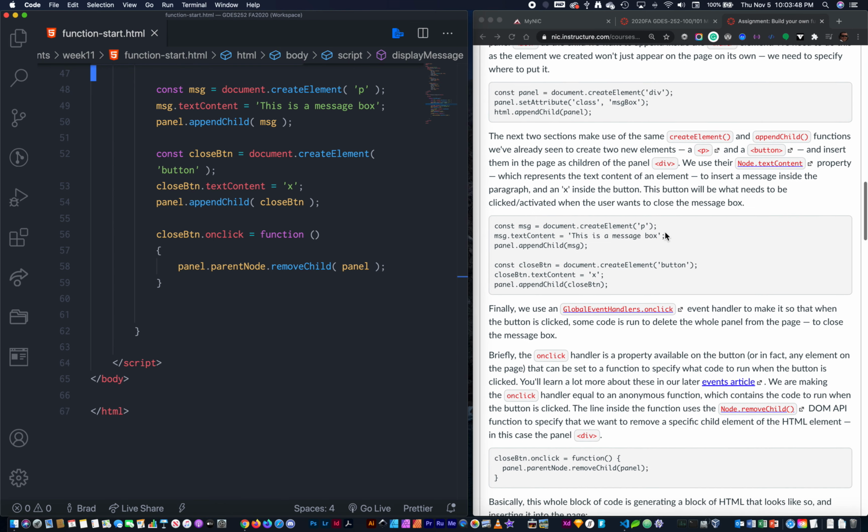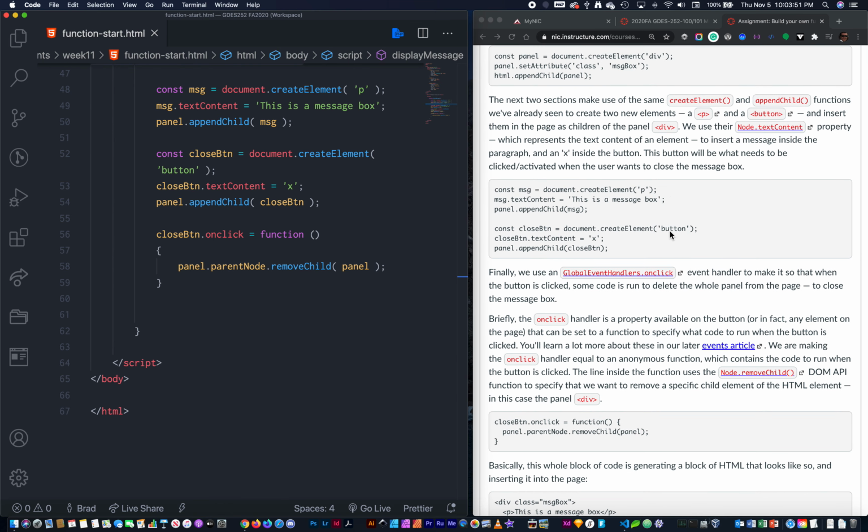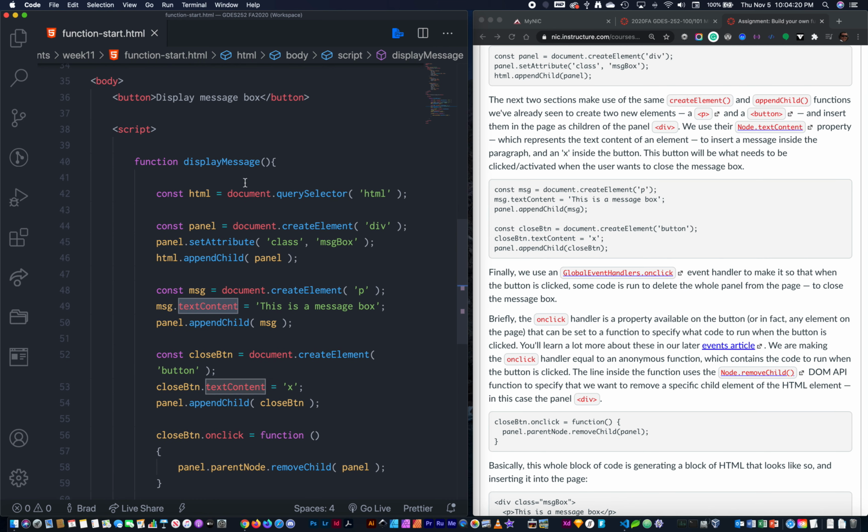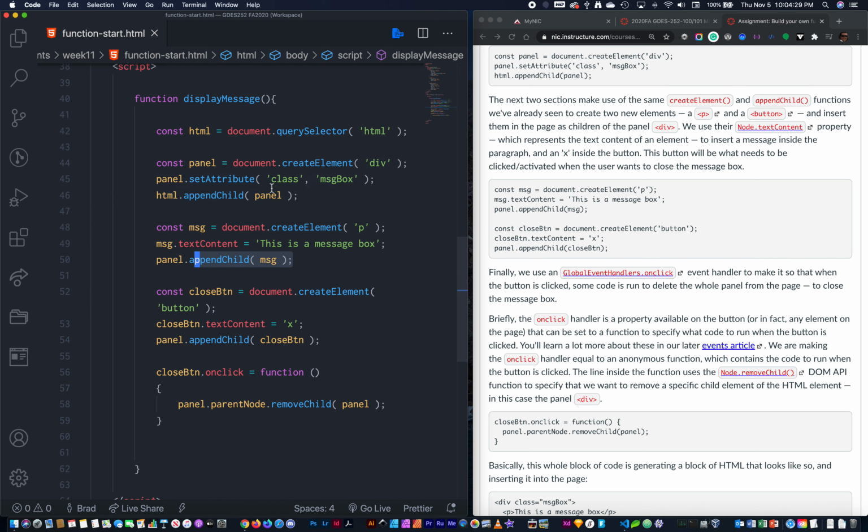The next two sections use create element and append again. We're creating a new paragraph element called message, and then we're putting some text in that. So we're going to reuse the message constant. Text content is what we're targeting with the dot textContent. We're setting this value, that's the text inside the p tag, to "this is a message box." Then we append it to panel. So now we have an empty div here with some attributes on it, and then we just put text inside of it.